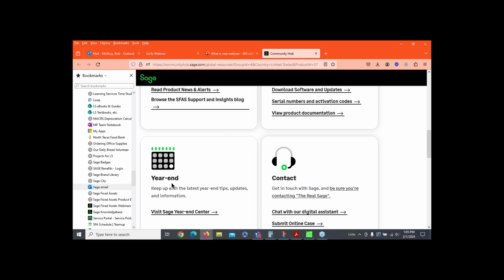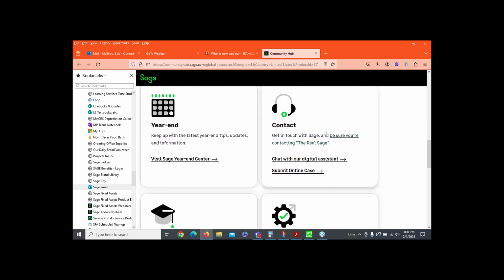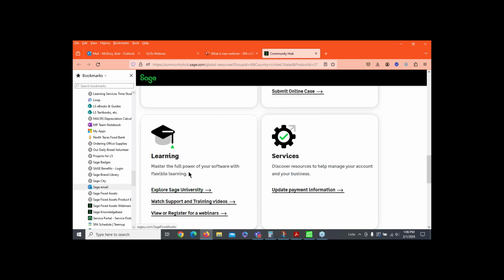Scrolling down further, you can see a link to a web page that will provide you with year-end procedures. You might want to take a look at that at the year-end close. Over here on the right, if you've got a problem with the software, this is a way of getting some help. Down here at the bottom, you've got links to the Sage University.